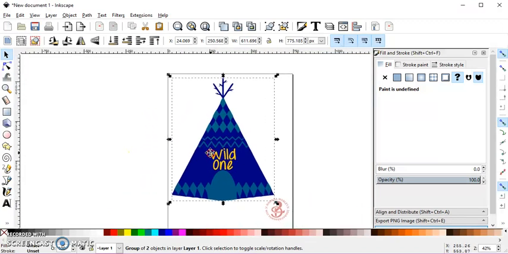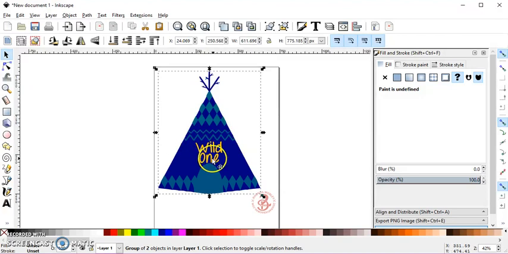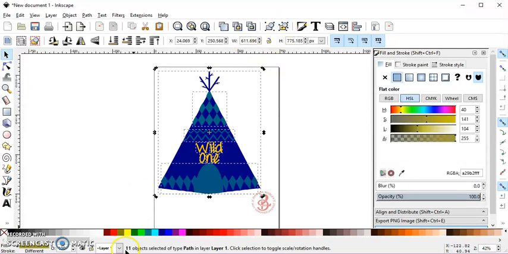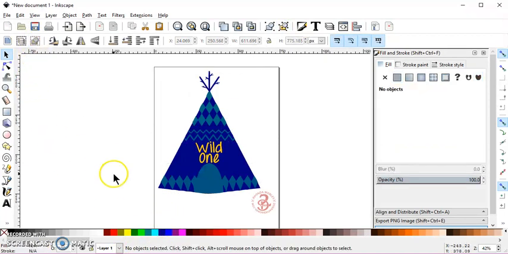So in order to fix all of that, the first thing I'm going to do is ungroup it. And it says that I have 2 objects selected, but if I ungroup it again, it says I have 11. So I always ungroup until it says no groups down here, and then I can deselect everything.